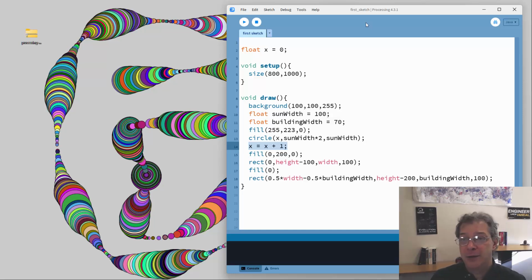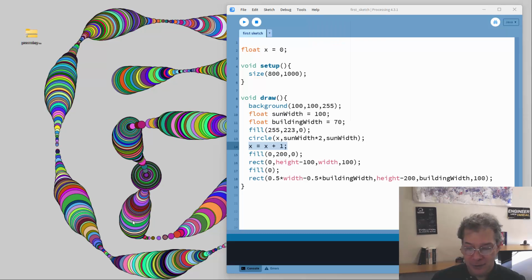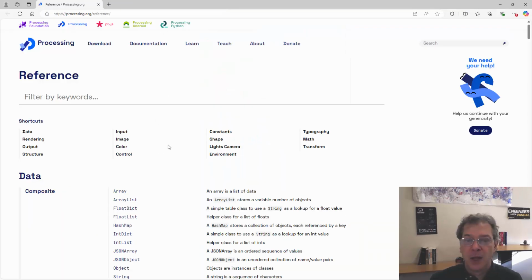And to help you out a bit, if we go in fact to the help menu up here, I haven't talked about the menus too much. There is an online reference. So let's pull that up here for just a minute. There we go. And this gives you all of the basic instructions that you can use in Processing.